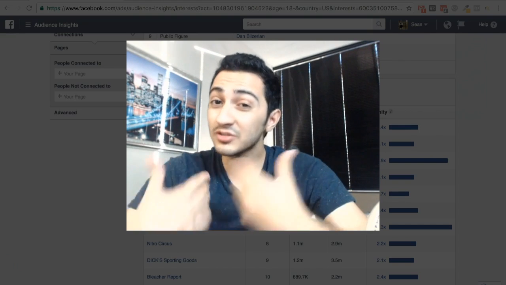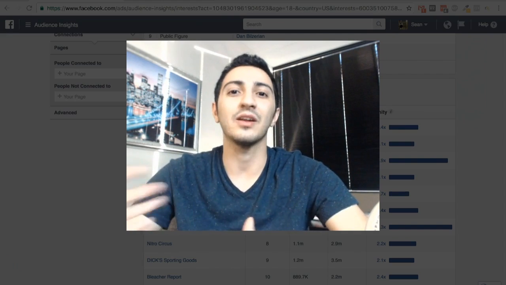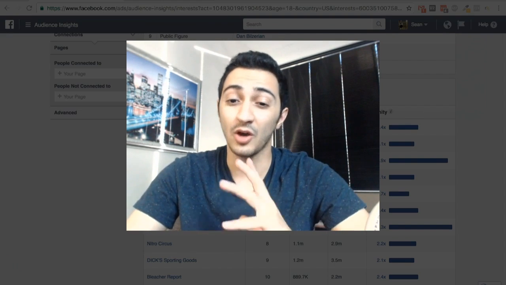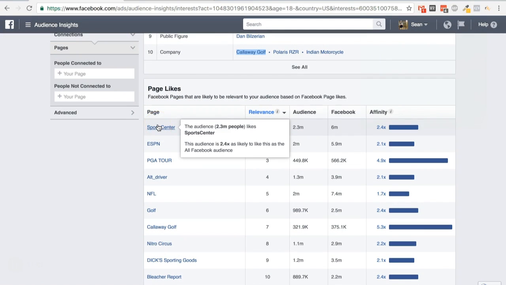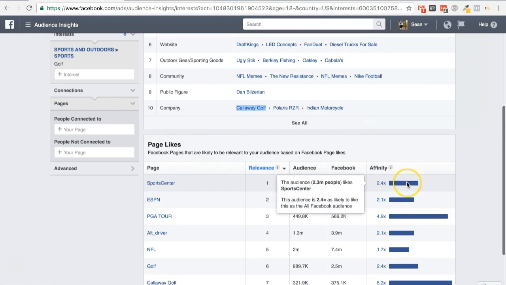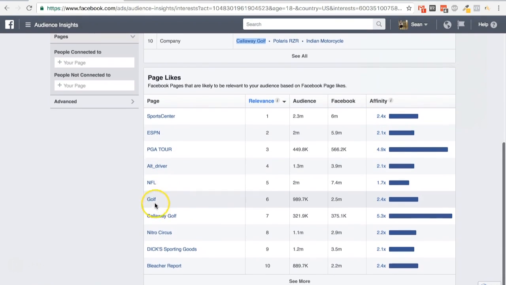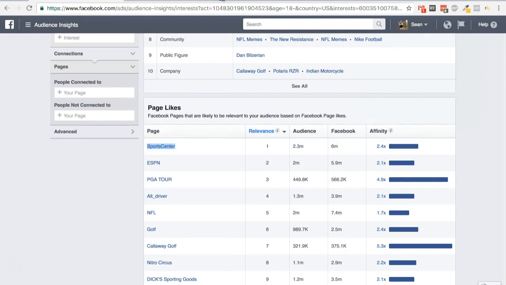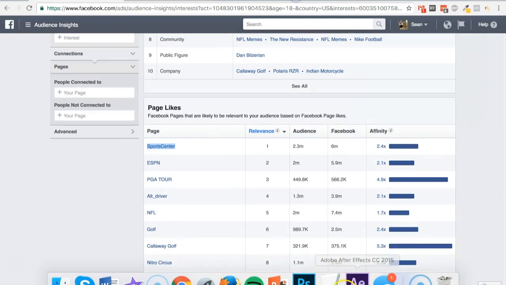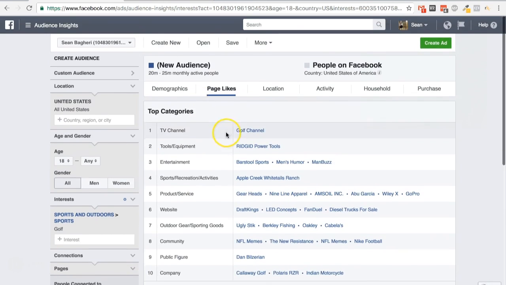I mean, again, we're not targeting that kind of people, but this is the kind of data we need to get an idea of our audience. Okay, so I'm not sure if I'm gonna keep this. So affinity should be, yeah. So let's keep the Sports Center. Let's just have that one too in case. Okay, so the pages, we're done with that.